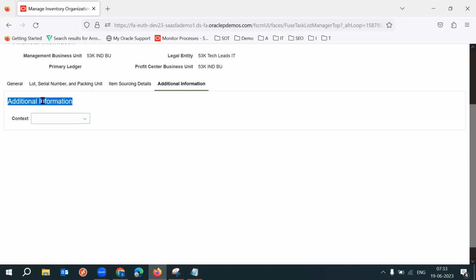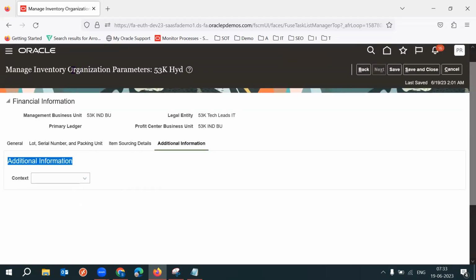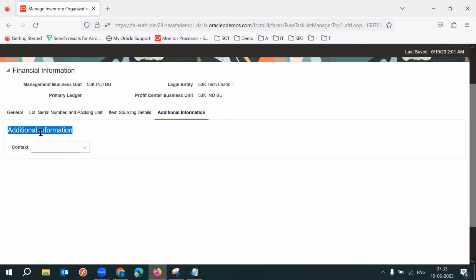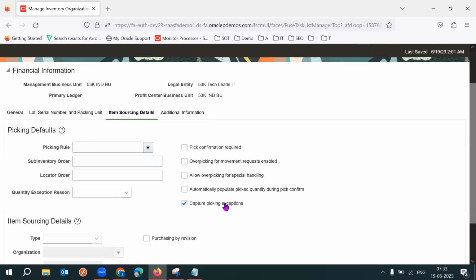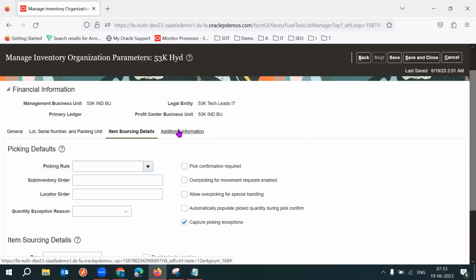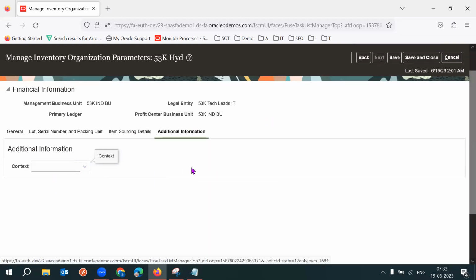So this type of section you'll find in many screens, not only in the organization parameters. This additional information section you'll find in many screens. That means you have the flexibility to create your own fields, and in your own fields, you can enter your own data. Oracle provided fields are not sufficient. You would like to capture additional information as part of this configuration setup, then you can create your own fields.